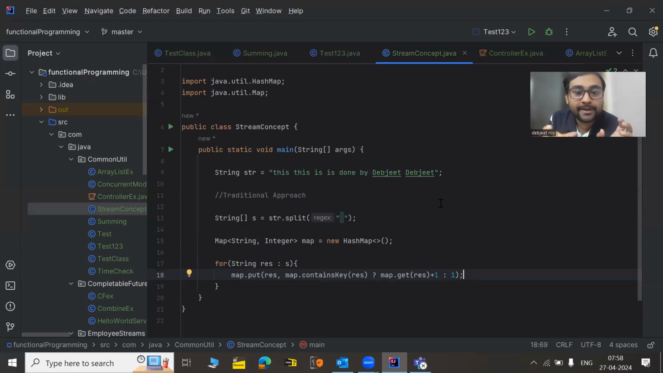Next time the loop runs and this word will come again. So what will happen now? It will check if the map contains the key. Yes, the map is containing this. If the map is already containing it, we will get the value of this. What's the value of this here? 1. So I'm increasing it by 1 over here, and now this will be mapped to 2. I hope you are getting the mapping clarity.